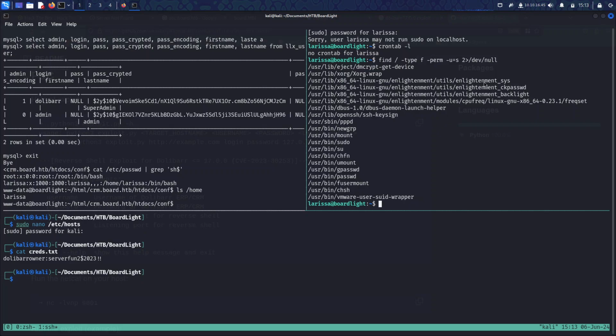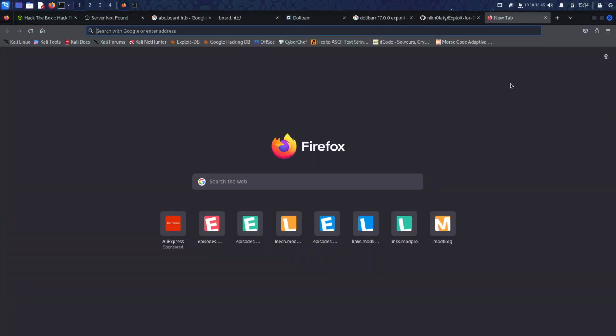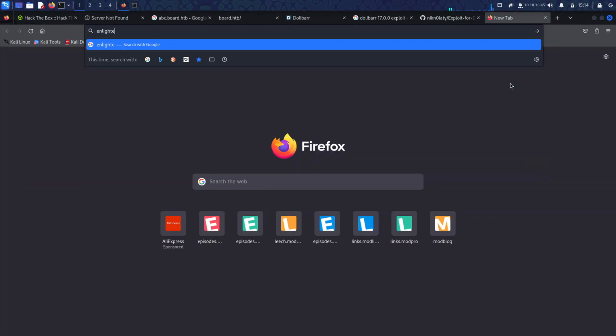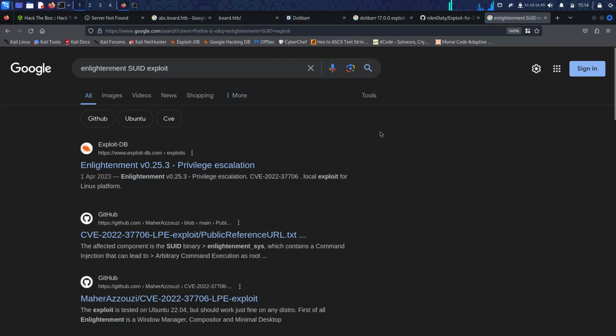Here I found an interesting file. You can see these are normal files that you will get on almost all Linux machines with the SUID bit set. What is of our interest is this file, enlightenment_sys. If you search for enlightenment online, you will find that Enlightenment is a window manager for Linux machines. On searching for exploits related to enlightenment, you can see that there is an exploit present.